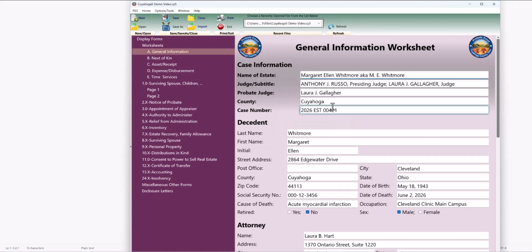Okay, and there's all the information. Now, we did look at that. This is a good starter set. It's a good example for many estate matters, and it shows how the program carries information from the worksheets into the forms. And these are the forms you'll probably use to start every decedent's estate that you work on.